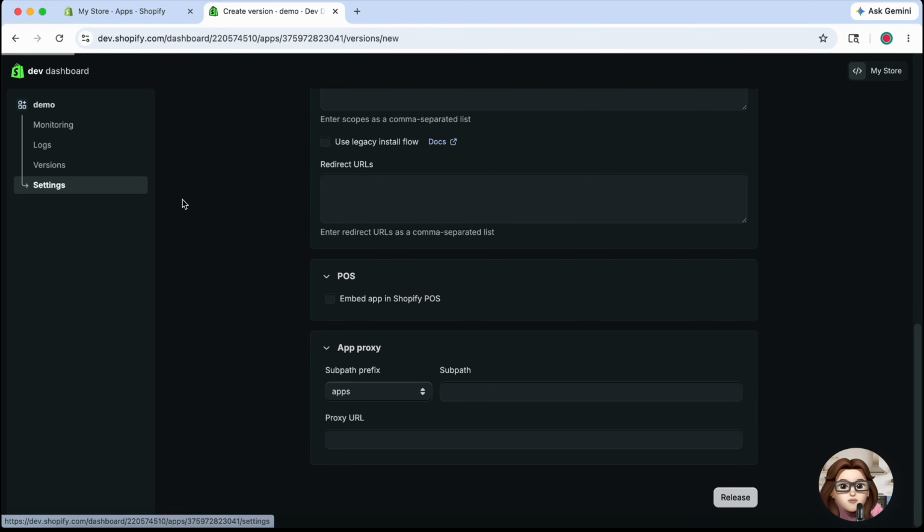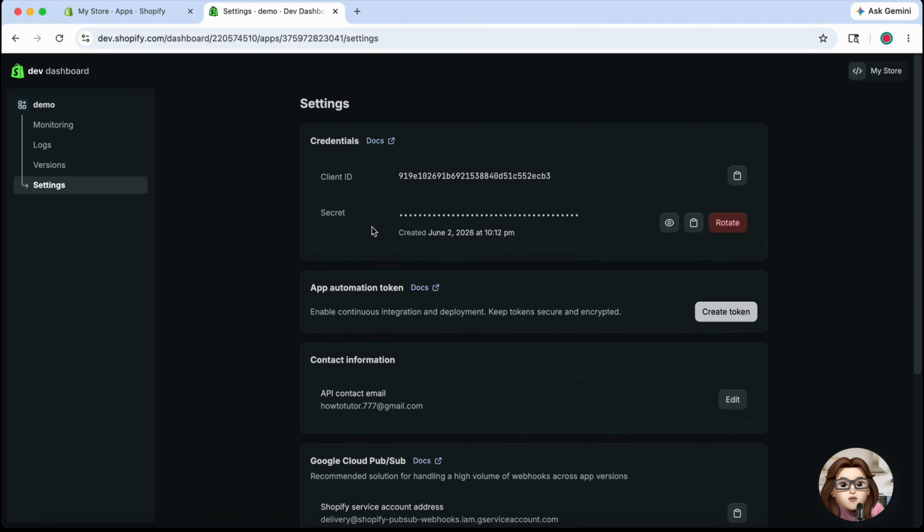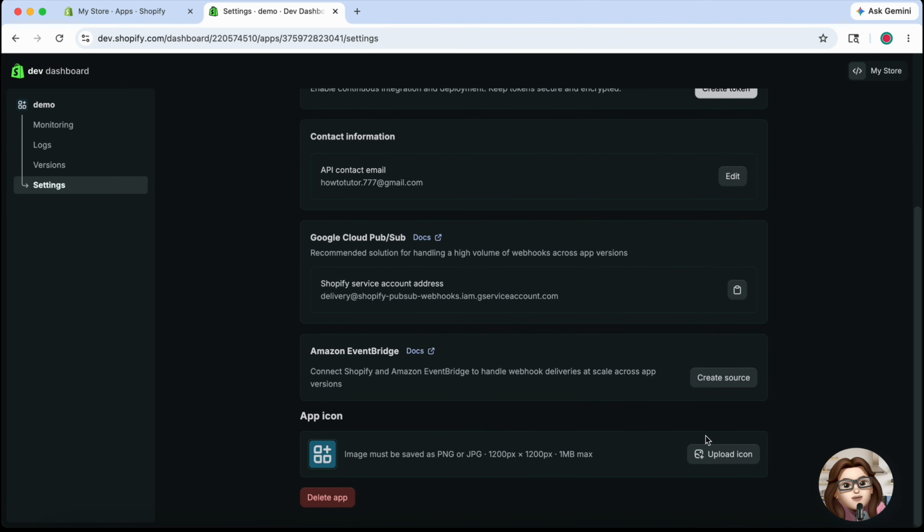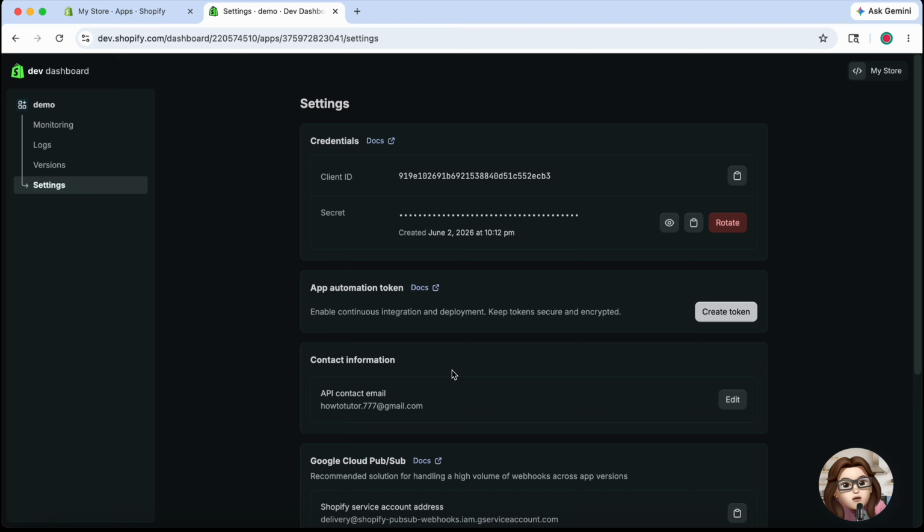Now go back to the top and click Install App. Shopify will ask for confirmation because installing the app officially connects it to your store. Click Install once again to proceed. After installation is complete, return to the API Credentials section. Here, you'll now see your Admin API Access Token.